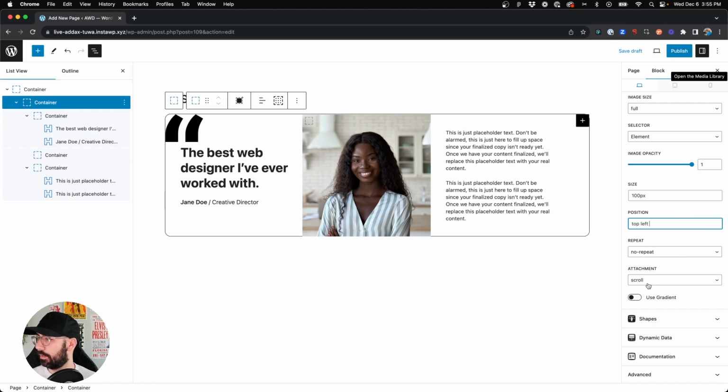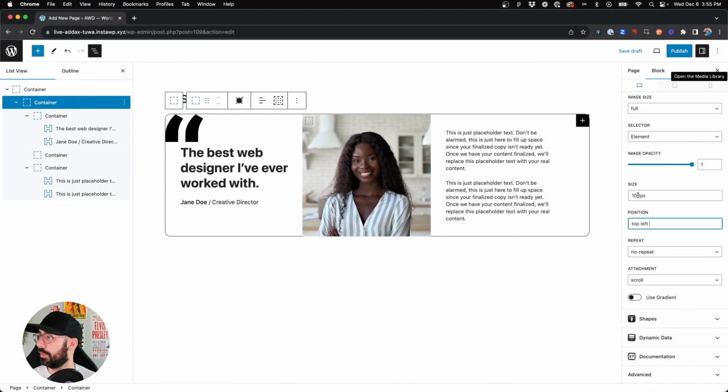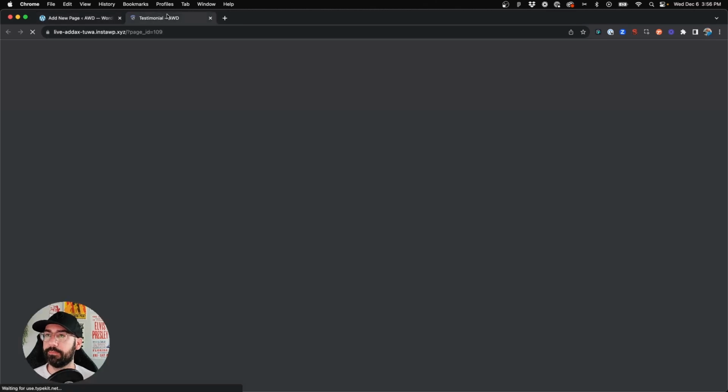No repeat, attachment scroll. I think that the sizing is okay. Maybe let's do about 120 pixels, a little bit bigger. And let's just save the draft real fast and take a look at it.